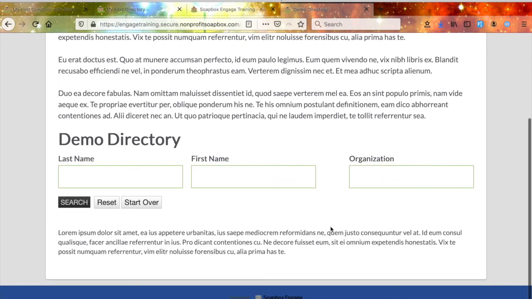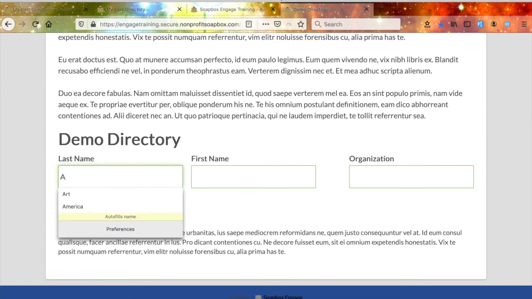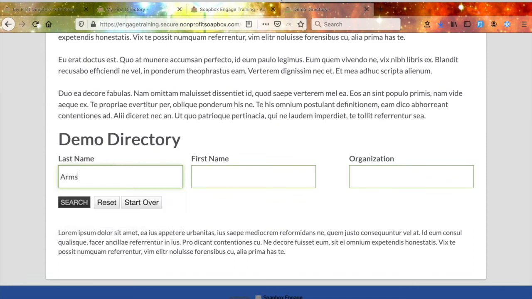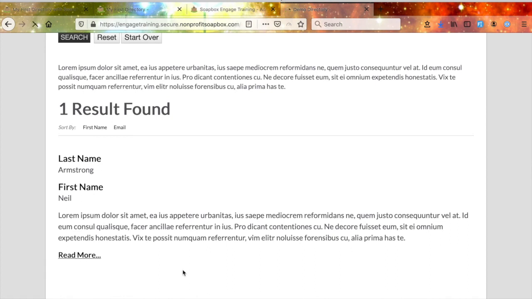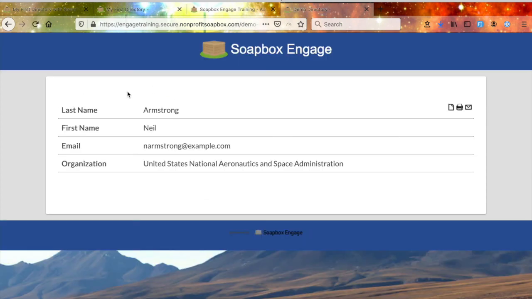So now we have our final directory here. It's not super fancy. We don't have a whole lot going on here, but we can go ahead and test it out. We're searching by last name here. We can click search, and we'll see our results show up here. We can click the read more link to dive into the detail view and see the view that we've set up there. And that's basically it for our directory.